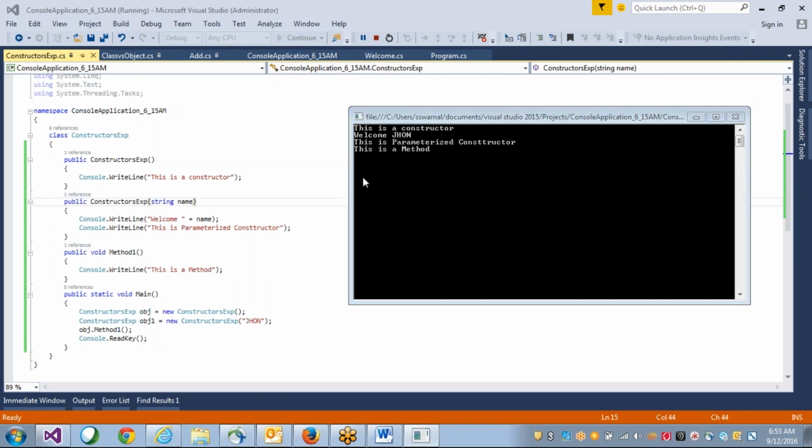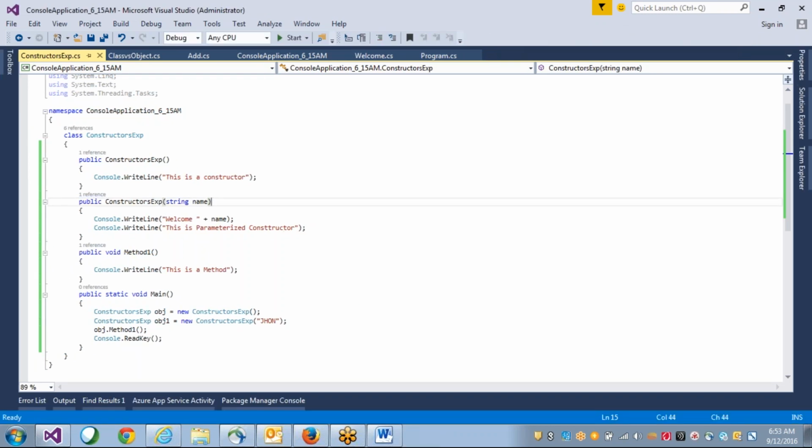So this is a constructor. This is a parameterized constructor and method. Clear? Any doubts? First we did this constructor, then it goes with the string name, welcome John. No confusion, right? Okay, good.